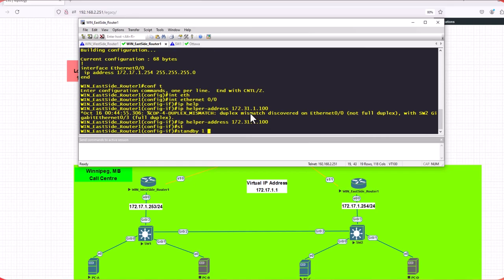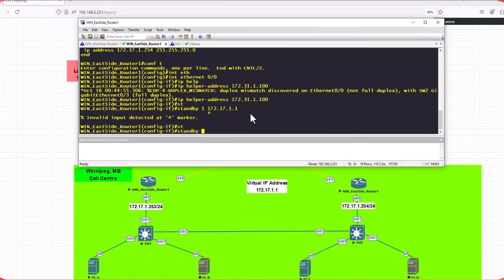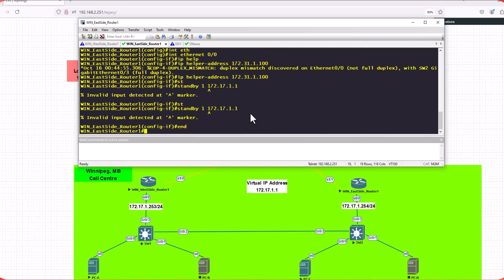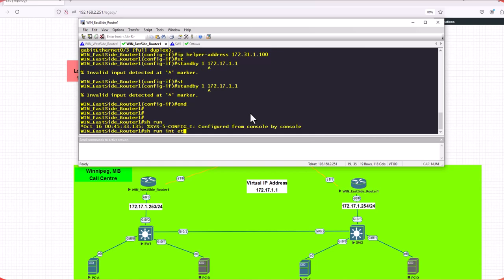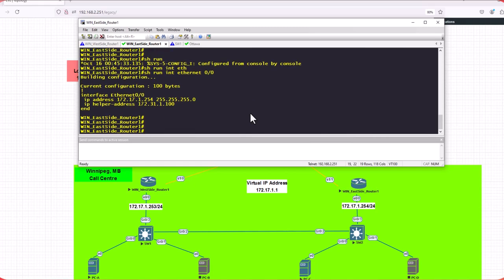Standby 1 172.17.1.1, standby 172. There is the issue. Why is it giving me the error? So show run int Ethernet 0/0. So IP helper address is okay.